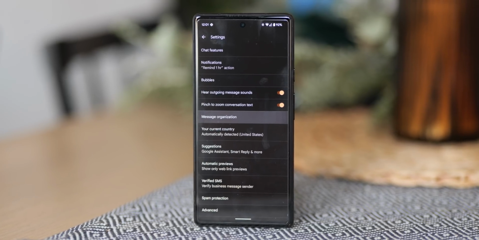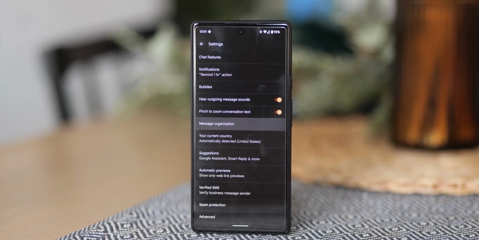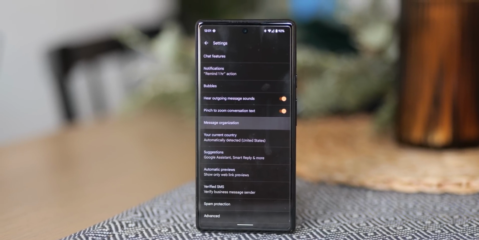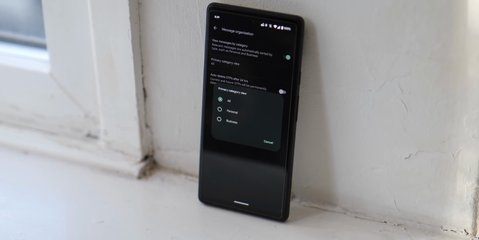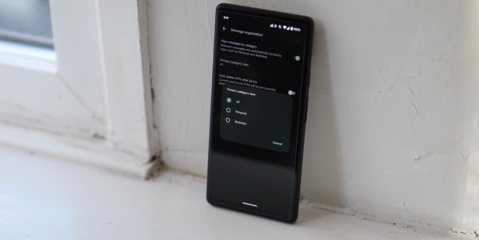Just open up the Google Messages app on your Android device, tap that three-dot menu in the top right corner of your screen, tap Settings, then tap Message Organization. You can toggle on View Messages by Category and utilize this feature for yourself.